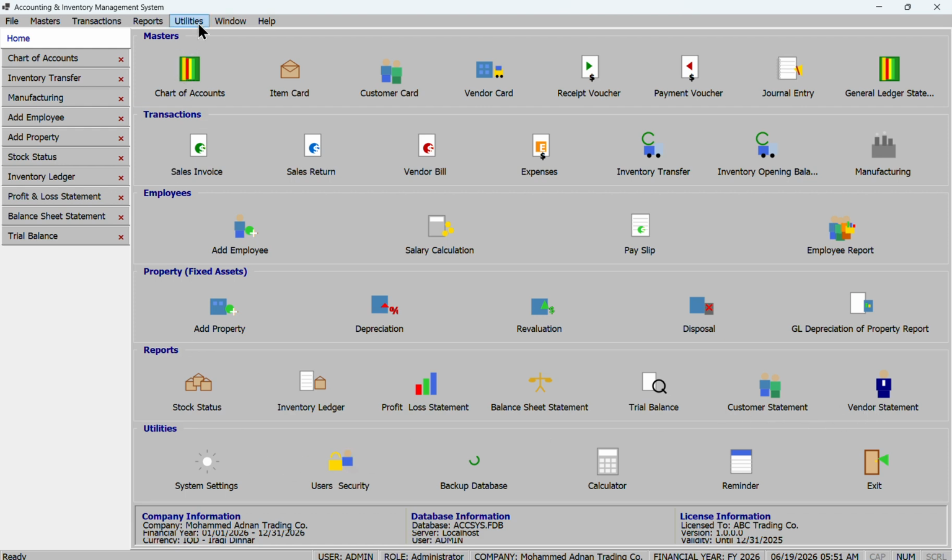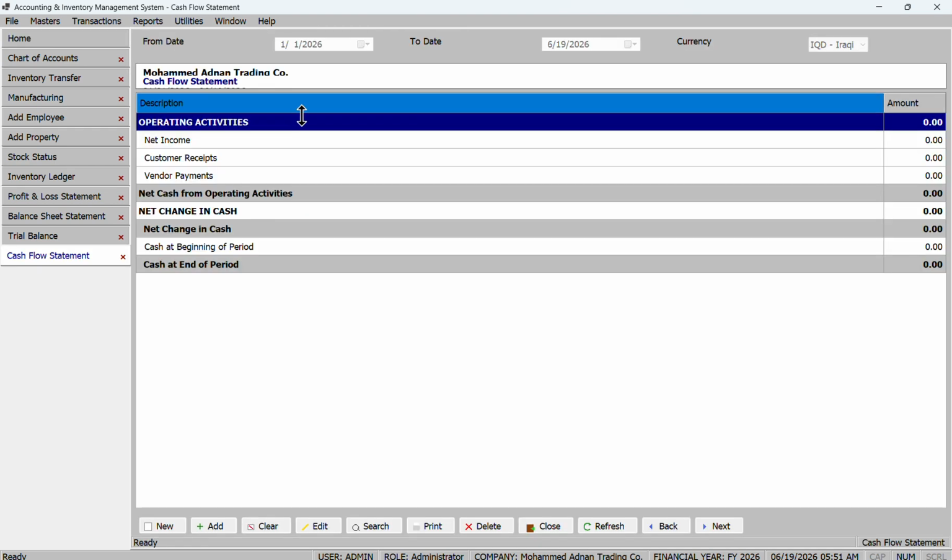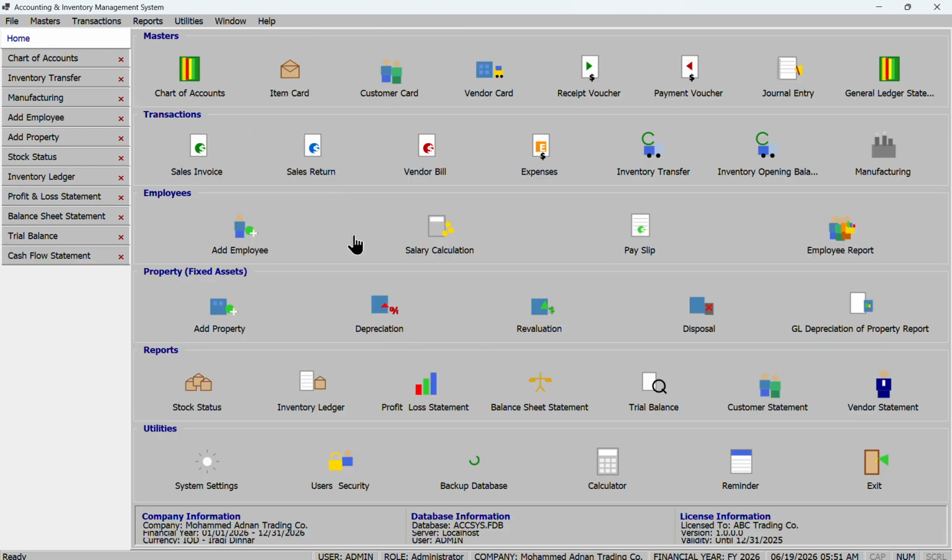Everything. Okay. In the report, we have everything literally. So this system is a very, very comprehensive system.